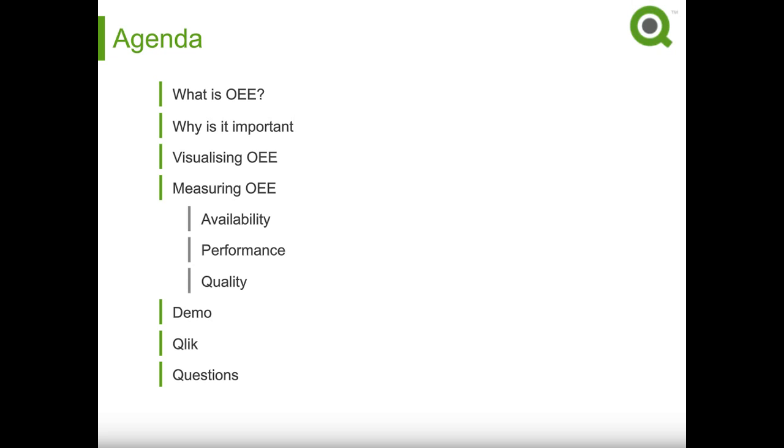Then Ryan will dive into a demonstration to show you a Qlik application and take you through a journey, a storyboard, of how we can measure OEE from a Qlik perspective. Then just a couple of slides at the end around Qlik as an organization and some of the areas in which we work in manufacturing. And then we'll open it up to Q&A and provide you with some additional resources.